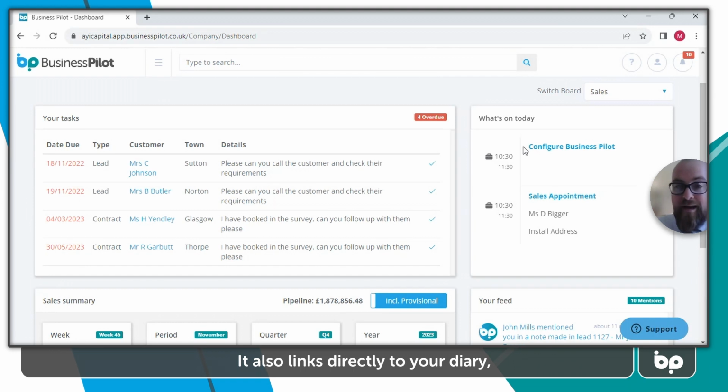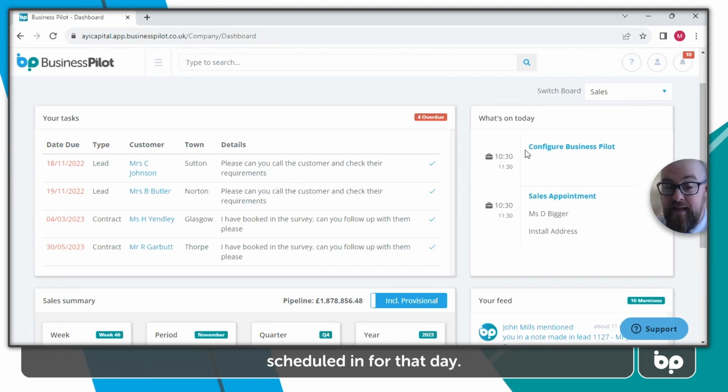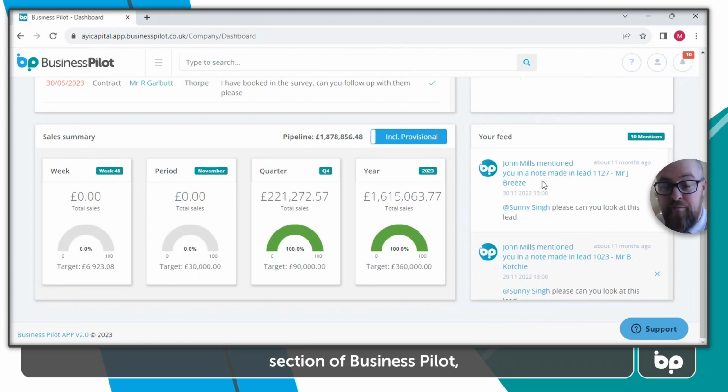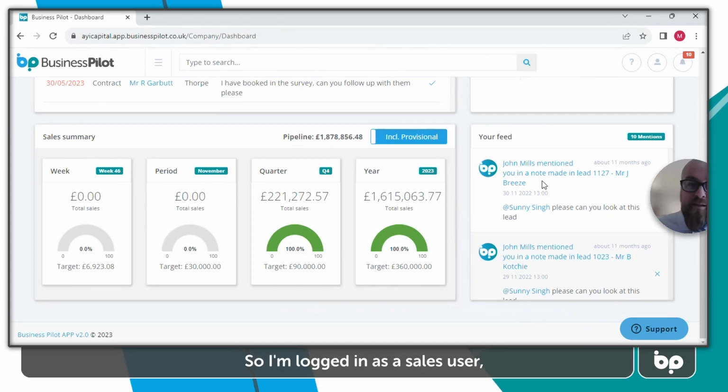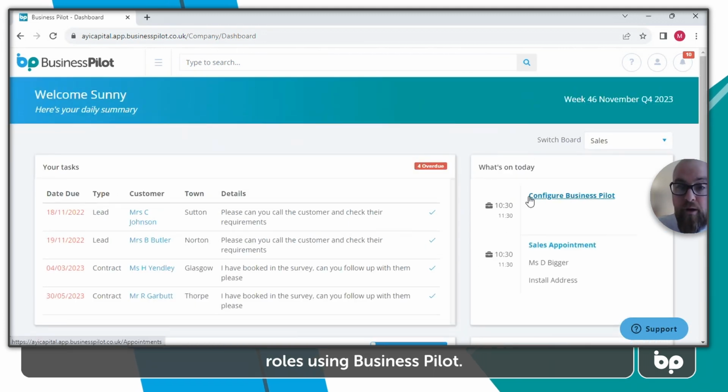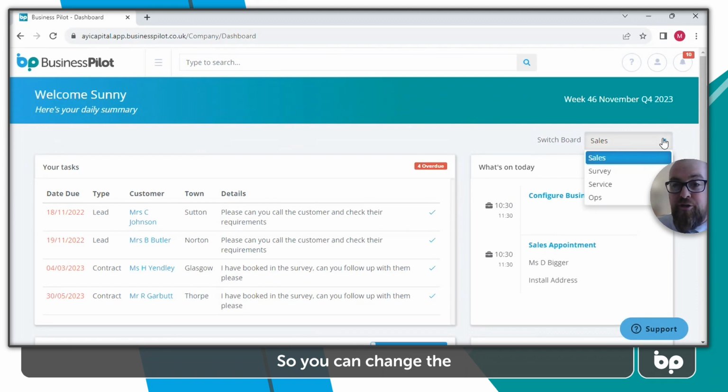It also links directly to your diary, so you can see what appointments or meetings you have scheduled in for that day. And we also have the ability to tag other users into notes. So when in the notes section of Business Pilot, if you were to use the @ symbol and tag a user, that note will show up on their main dashboard screen. So I'm logged in as a sales user, but in any business, there are multiple roles using Business Pilot. So you can change the view of your dashboard depending on what your role is in the business.